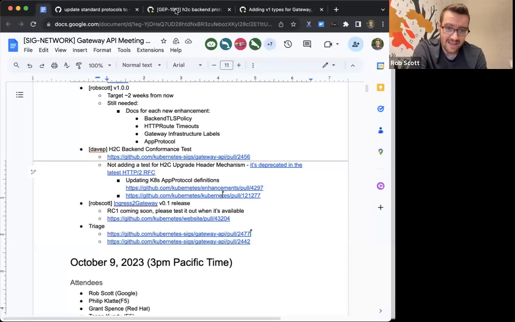Cool. Well, thank you, Dave, again for driving this. This has been one of the most complex and convoluted things, and I appreciate you driving not just the gateway side, but also the upstream Kubernetes side of this.